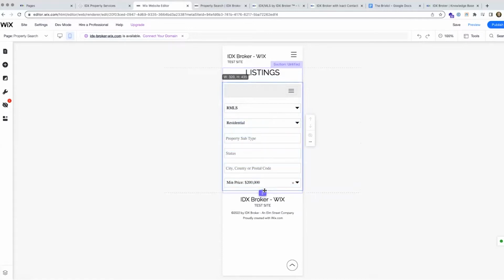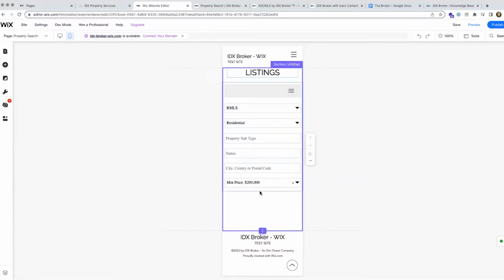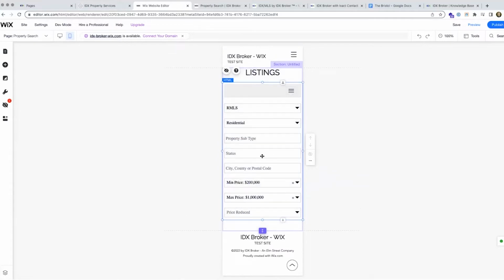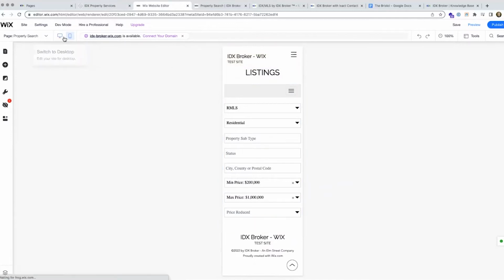On your mobile side, you can expand it out a little bit. So all the IDX pages are mobile responsive. As you drag this stuff down, it's all going to stack within it as well. So you have that ability to do that. Hopefully that kind of answers your question a little bit. Sorry about that. You learn as you go sometimes.